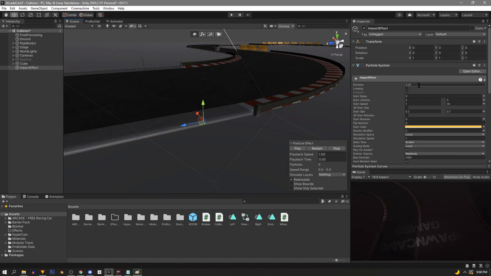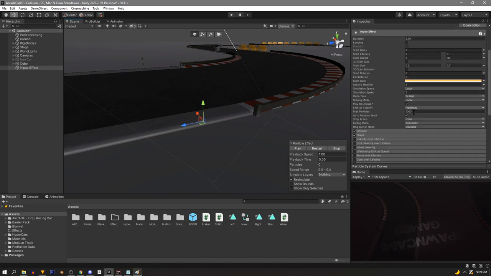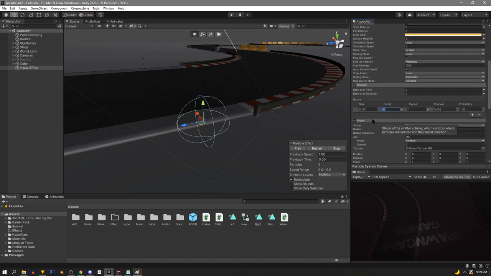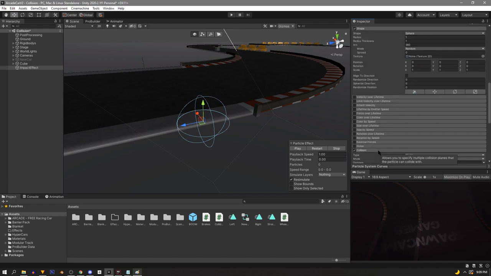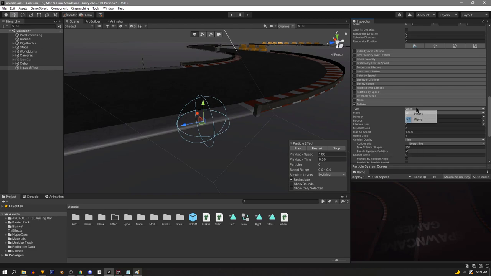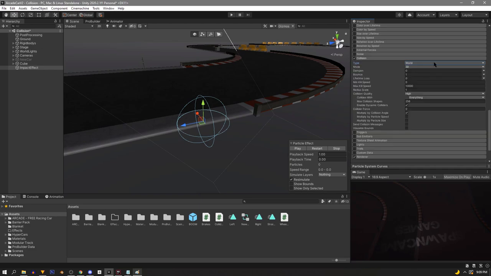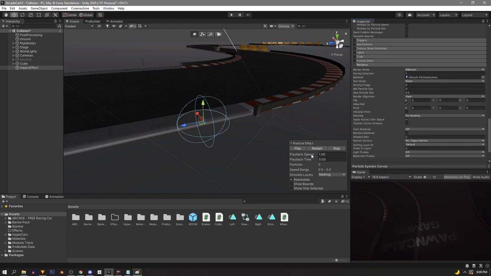There's a duration of 3, I changed the size and speed a bit. For the emission rate over time, we set that to 0. We instead use a burst of about 20 particles. The shape's been set to a sphere. The most important part about this system is collision. I enabled this and set the type to world. And finally, our material is just set to the default particle.